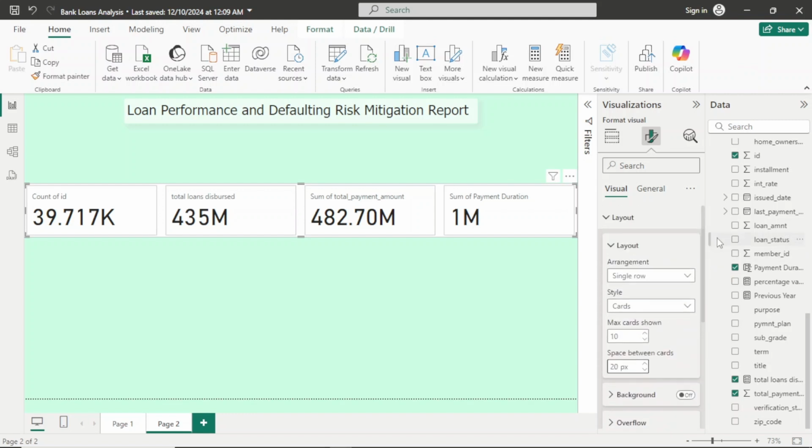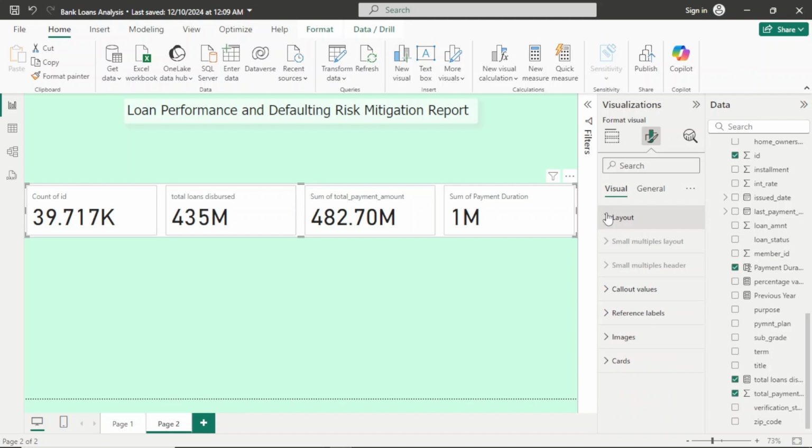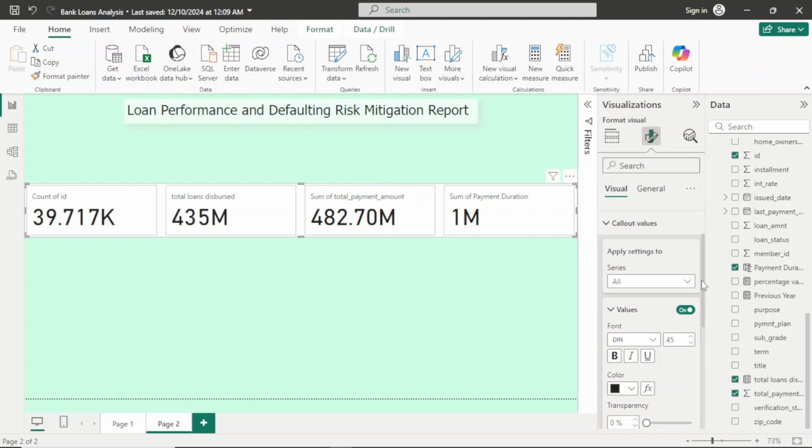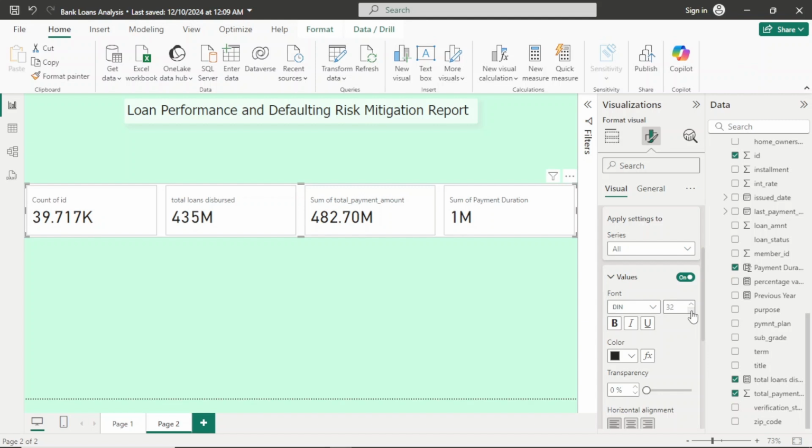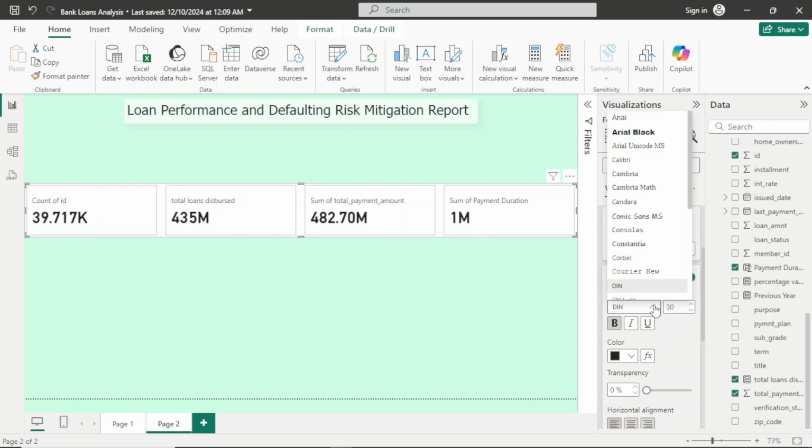There's nothing else that we're going to change here. We can go ahead and collapse that, and then we can go out. We can go ahead and select the callout values. So this is going to apply for all. Let's start by reducing the font size to 30. Then we're going to make this bold, and we're going to change the font type here.